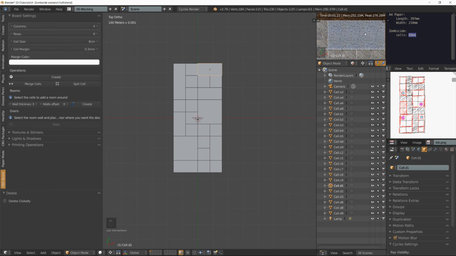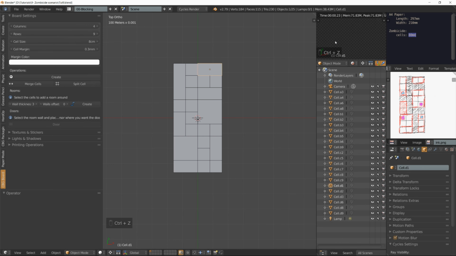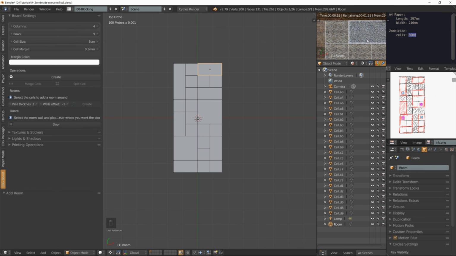So for instance here, if I keep those settings and I hit create, as you can see, it created walls that go on both sides of the cells. I can change this if I hit Ctrl V, and if I take a walls offset of -1 and hit create, as you can see, the walls will be limited to the cell. Okay, so that's what we are going to use.